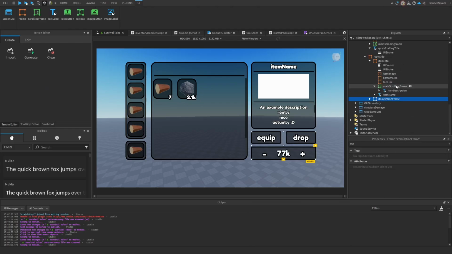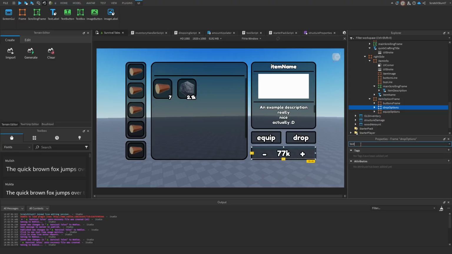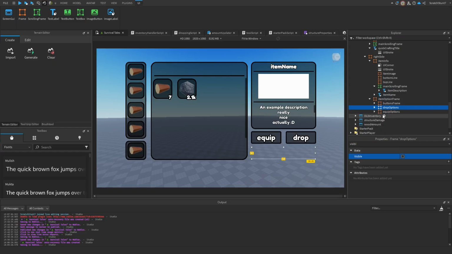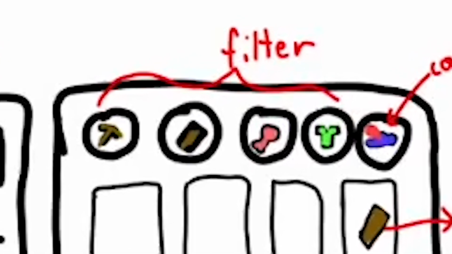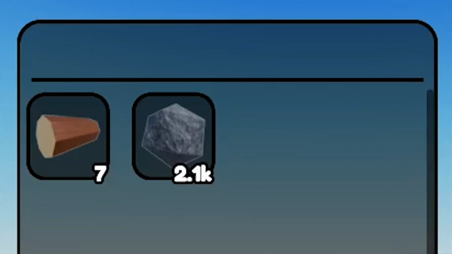Still a whole bunch of stuff to do, so let's not waste any time. I have no idea how I should make the equip slot selecting. Let's move that to the side for now. I also want some sort of filtering for categories of items in your inventory. 5 different filter options at the top right here.